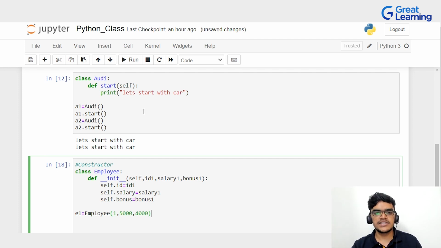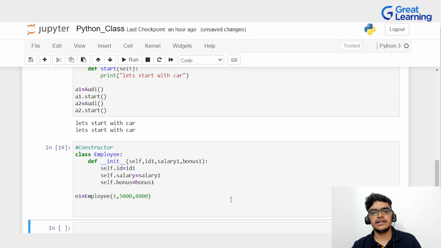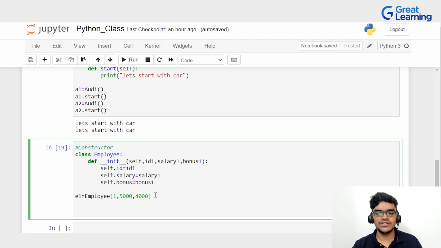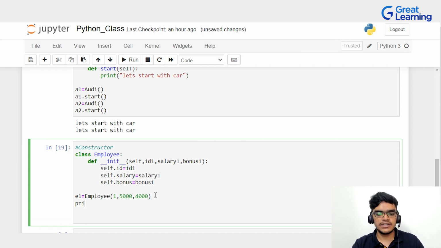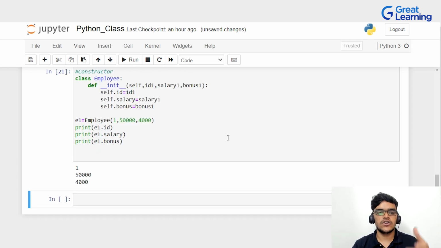Now if I'm executing it, you will see that nothing has been executed, right? Because I have to print it. So what I will do here, I'll write print, and I'll write e1.id. Let me copy and paste with Control C, Control V, and instead of id I will write salary, and then bonus. So now the salary is 50,000 and the bonus is 4,000.